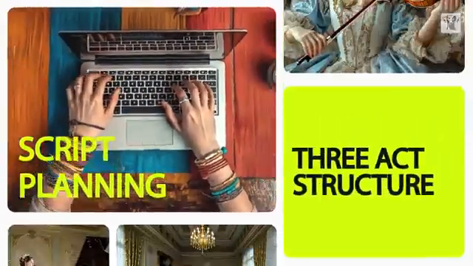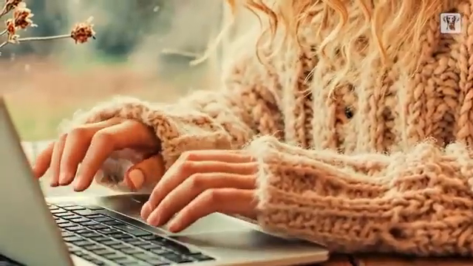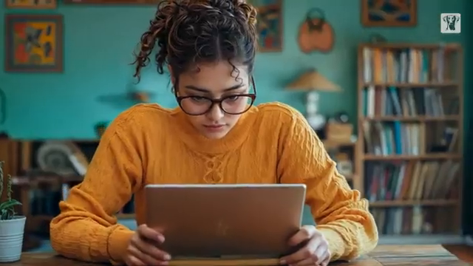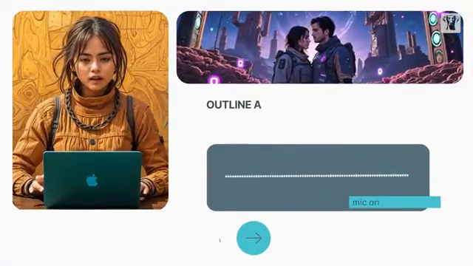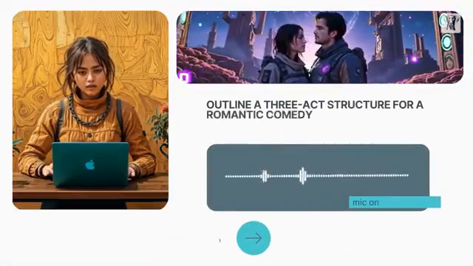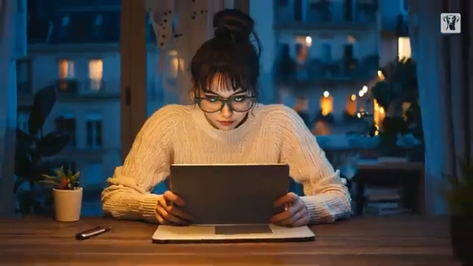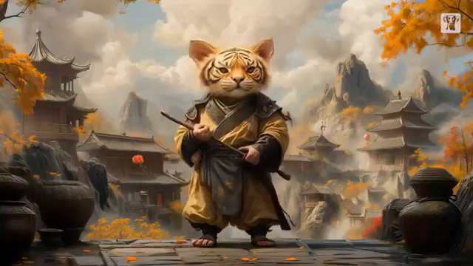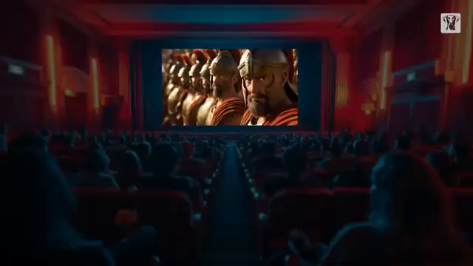Let AI guide you through planning your script using the 3-act structure. It can help outline the key moments, set up your story, introduce obstacles, and craft a compelling resolution. "Outline a 3-act structure for a romantic comedy set in a dystopian future." Character development. AI can assist in giving your characters depth. It can delve into their motivations, fears, and relationships, making them feel more authentic and relatable.